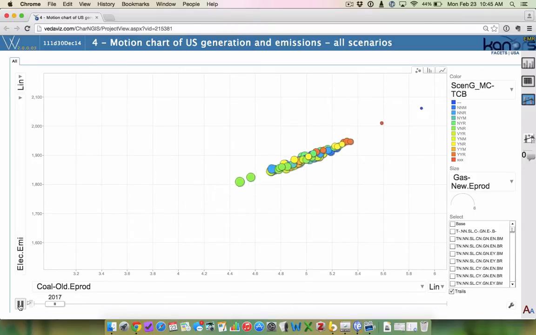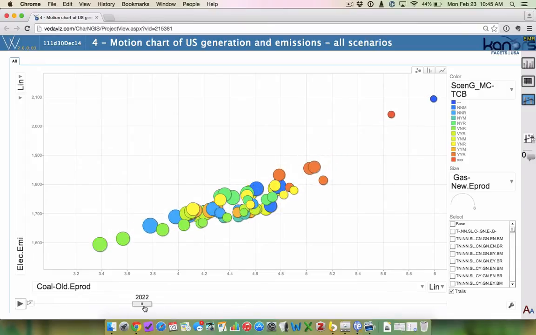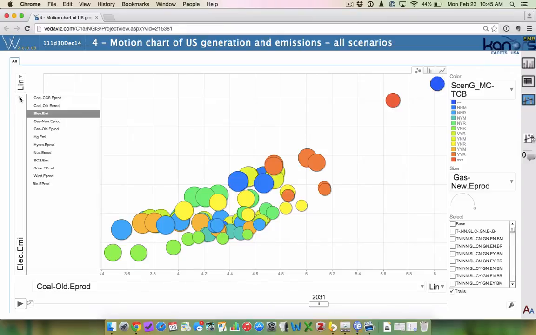You can play the evolution with the play button, pause it at any point, and drag the slider to get to a desired year. The X and Y axes can be changed using these drop-down menus.